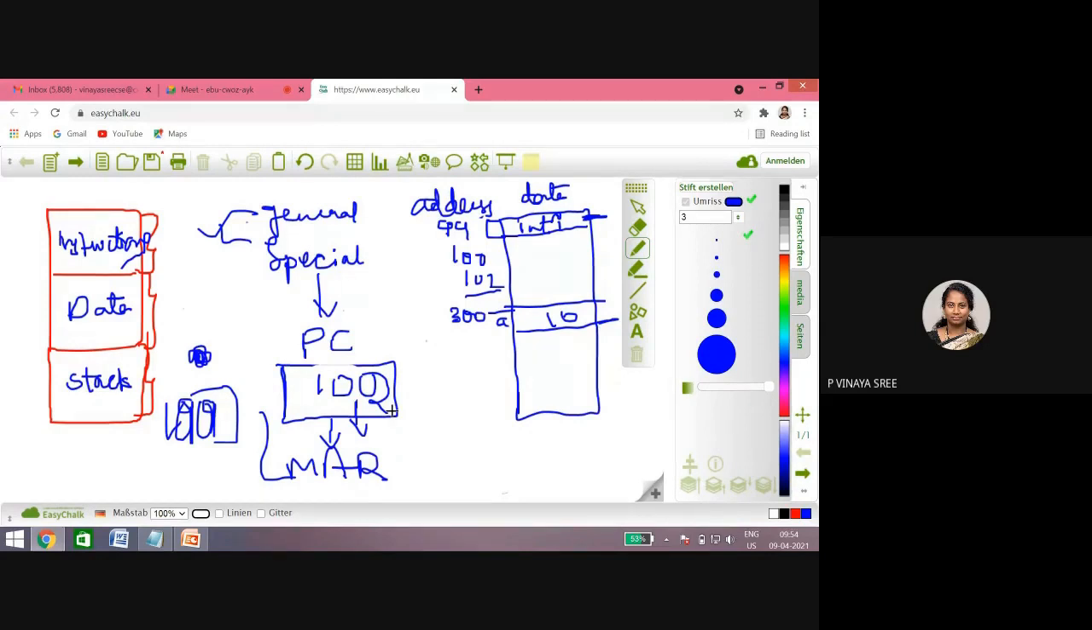So you must know the difference between a memory address register and a program counter. The memory address register holds the address whose instruction is currently being executed by the processor. Whereas the address in the program counter is the next instruction that the processor has to execute. So I explained the program counter very clearly.